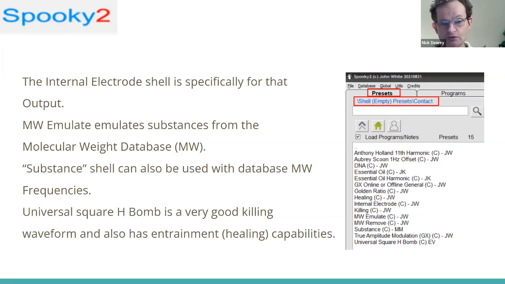The universal square H-bomb is very good at killing because it adds extra pulses between the pulses. And it also has entrainment and healing capabilities, and therefore is a useful, kind of like multi-bladed knife for doing nearly anything. Some people prefer to exclusively use the universal H square bomb, from what I found out, but I myself tend to stick with the traditional shells for Spooky2 usage.